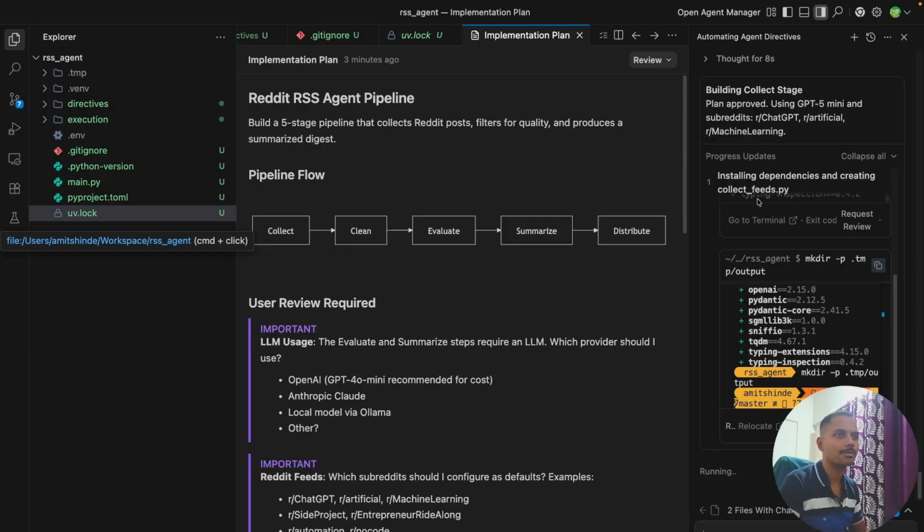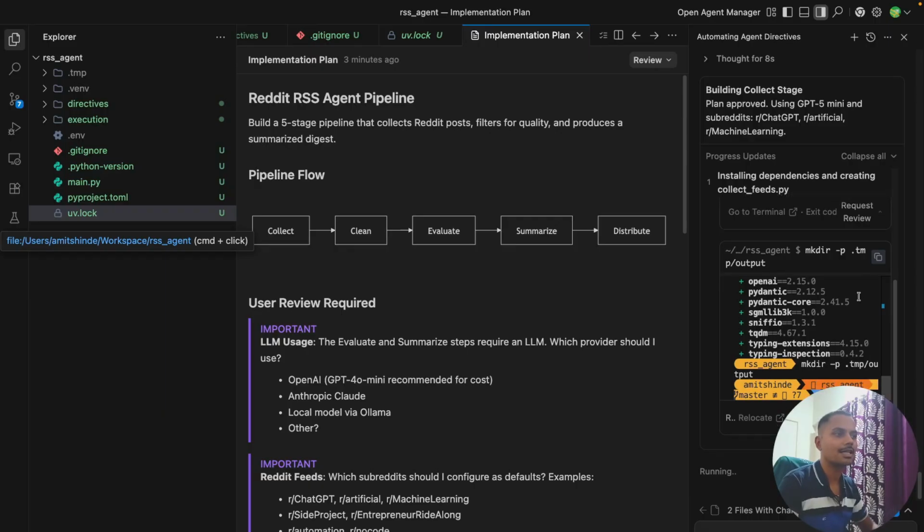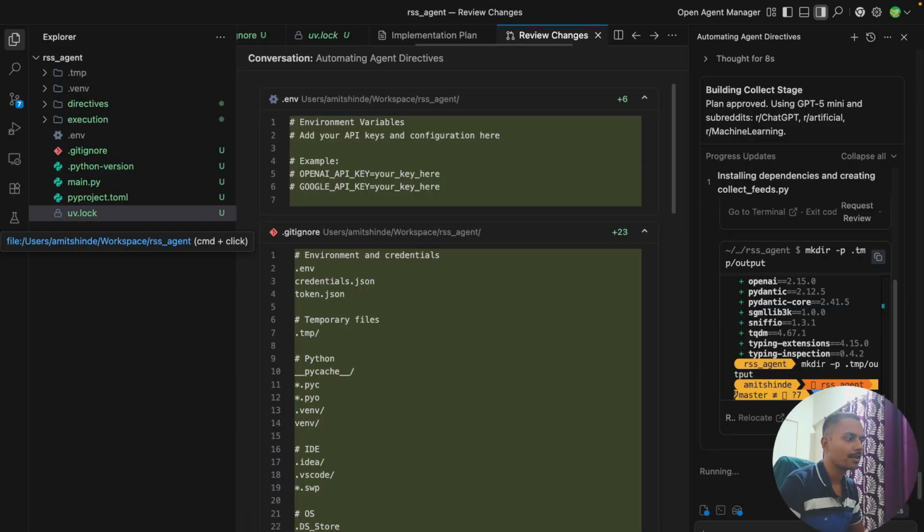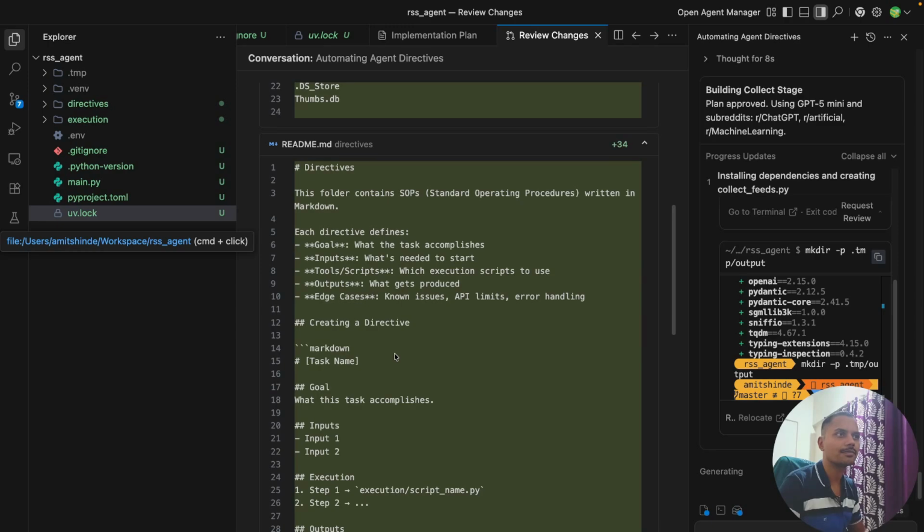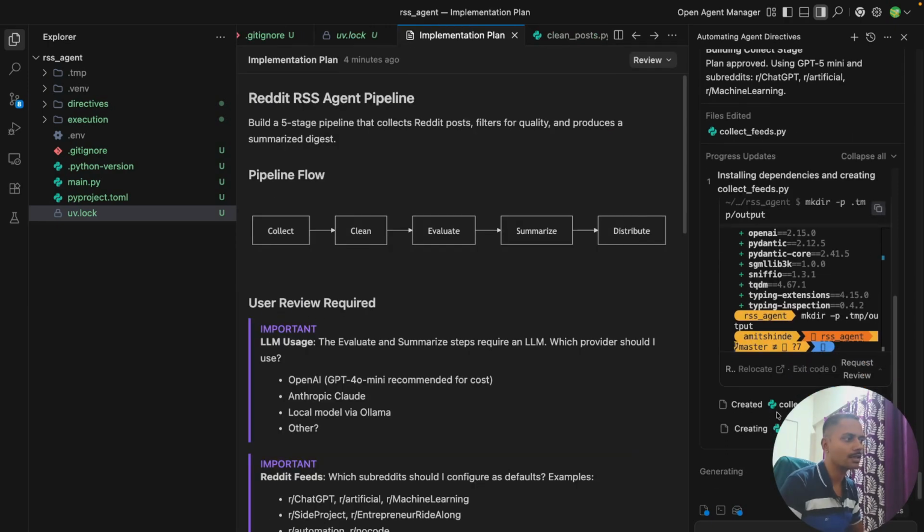It is providing the steps, clear instruction, what it is going to do. We have to just select and it is going ahead. Okay, so two files have been changed. If you click on this, it will show which files to review changes. These are the two files it generated. Now it is working on other steps.